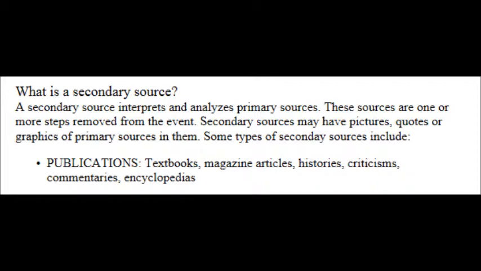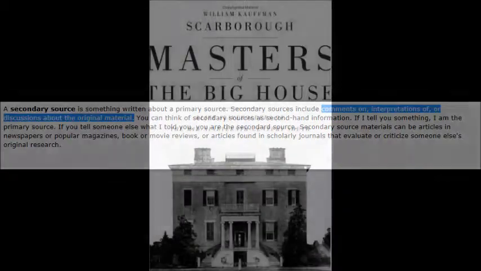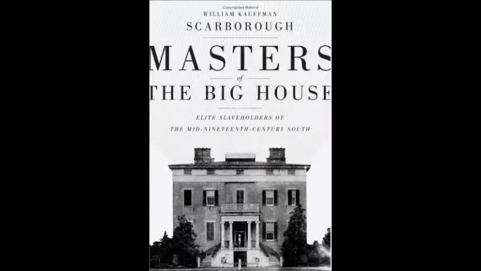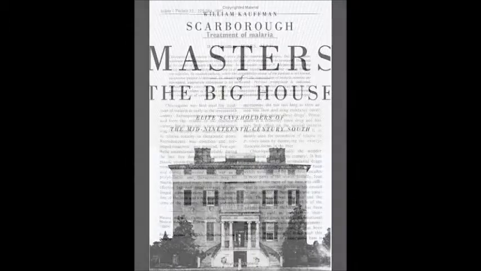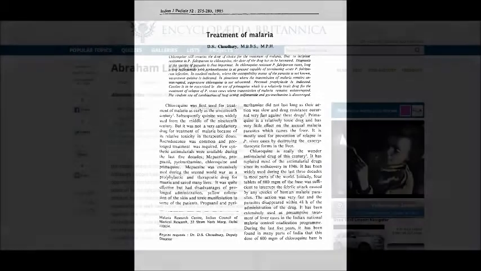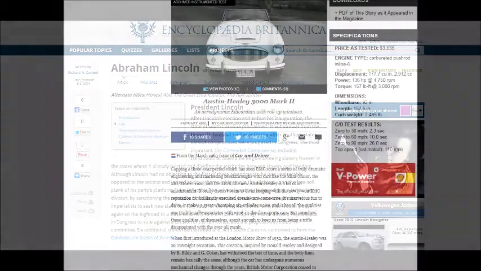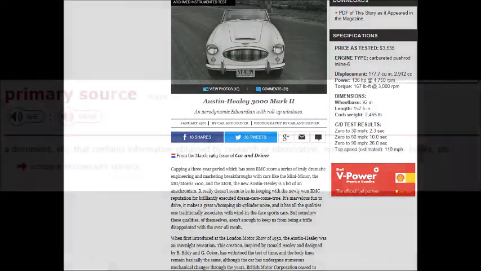These sources are one or more steps removed from the event. The University of Louisville states that a secondary source is second-hand information, insofar as it presents comments on, interpretations of, or discussions about the original material. Some examples of secondary resources include a book on the history of plantations by William Scarborough, a journal article on competing methods of treating malaria from a historical perspective, an encyclopedia entry on the presidency of Abraham Lincoln, a website devoted to the appreciation of Austin Healey sports cars.